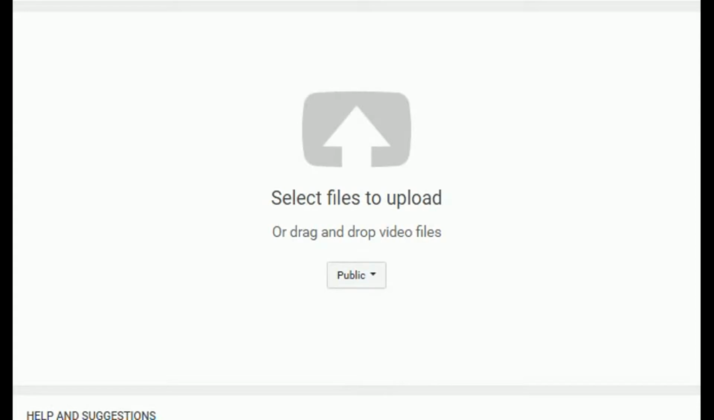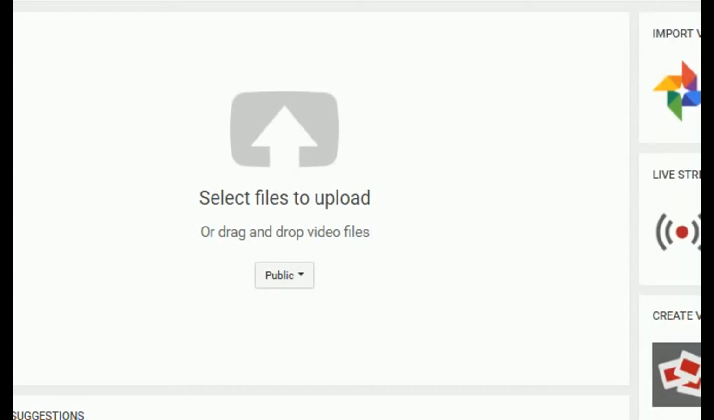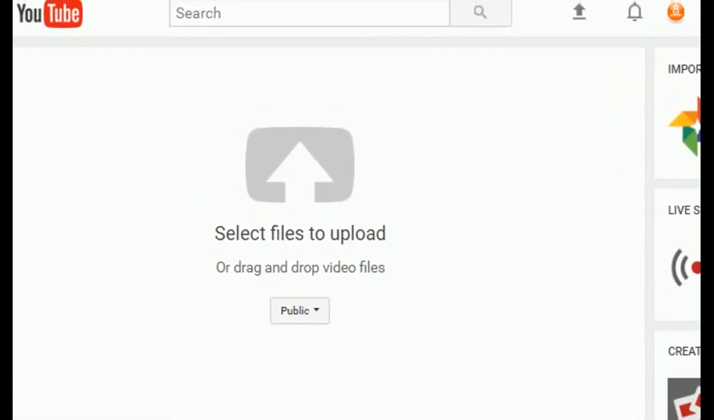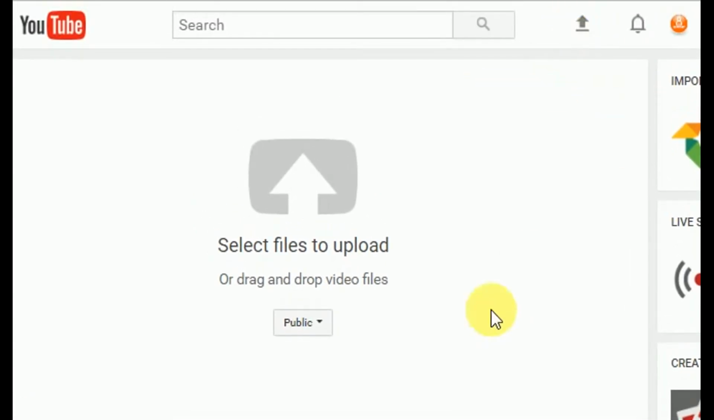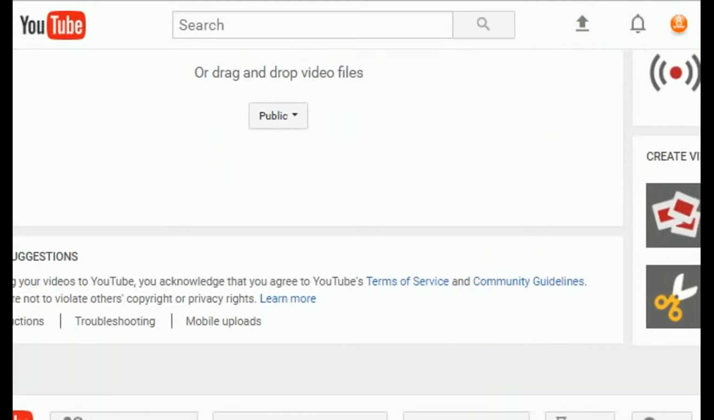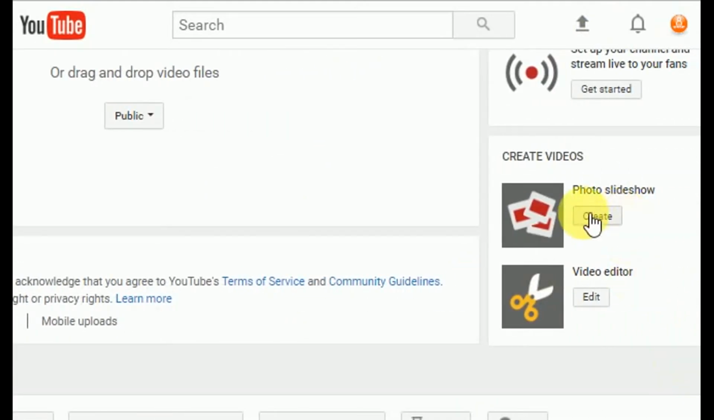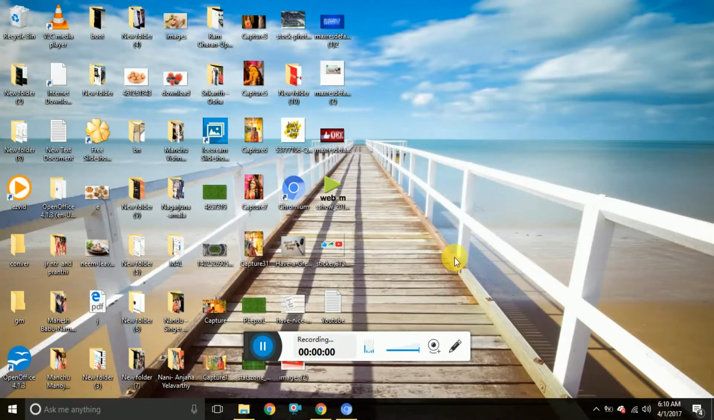In regards to pictures, click on the upload option on YouTube, which is this, and go to the bottom right. You'll have photo slideshow. Select create. On selecting create, it will give you options to select a bunch of pictures. Select the bunch of pictures, and then the YouTube creator would convert it into a video file, and then you're ready to go.